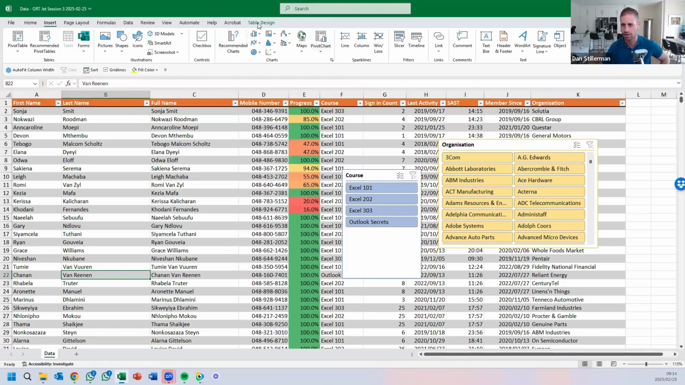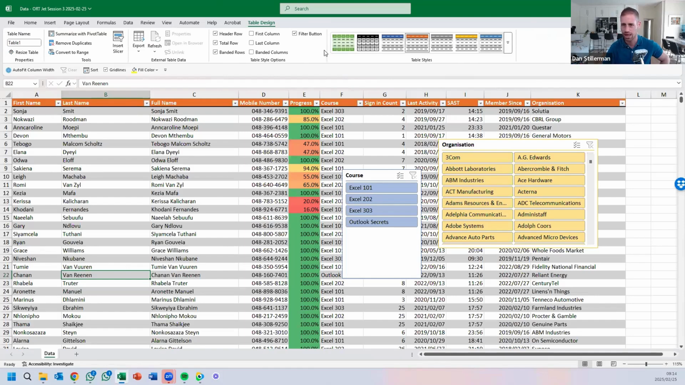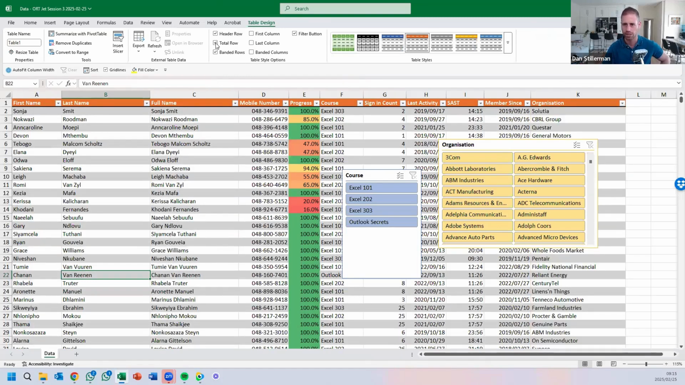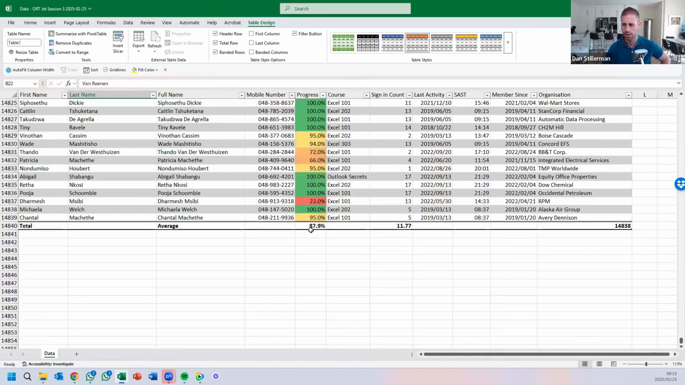And then we looked at the different table styles. We looked at these settings over here, these different options for banded rows and banded columns. We looked at first column and last column. We explored the total row. All right, there's the total row.